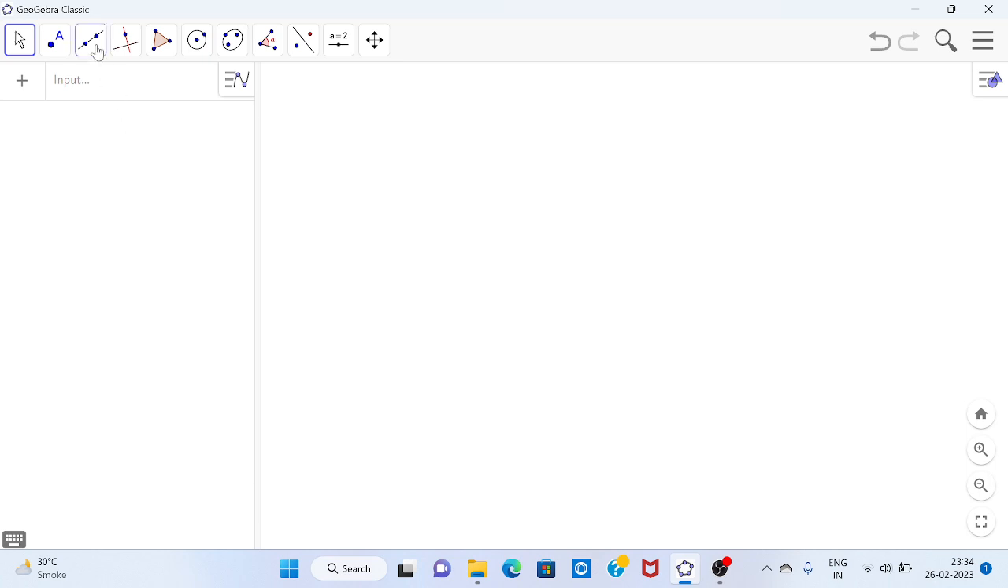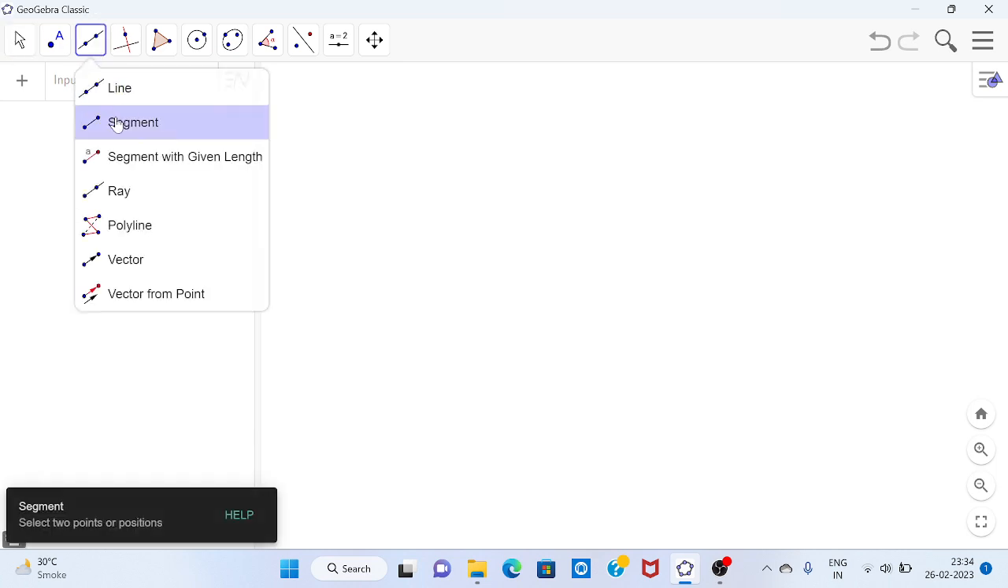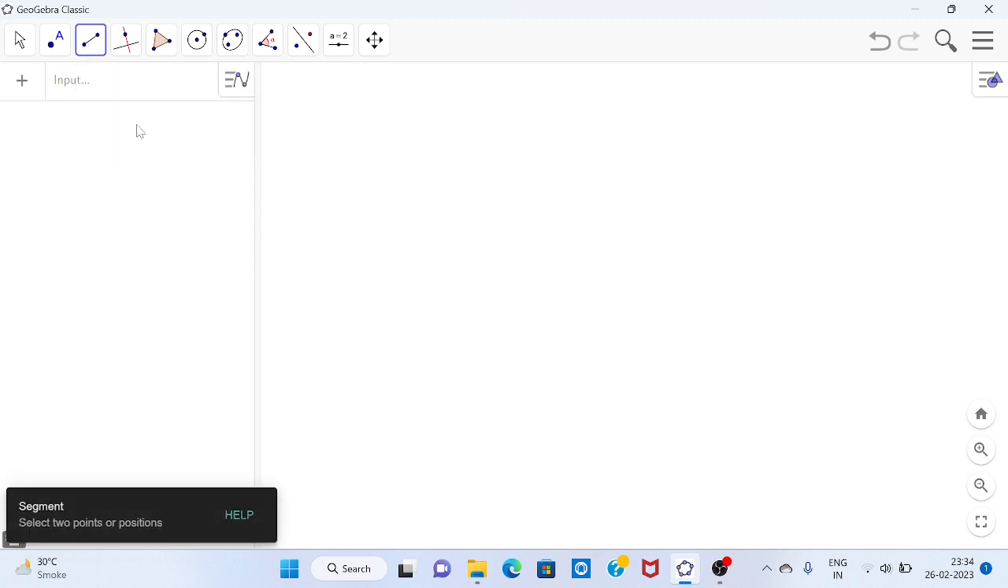we will first of all draw a segment. For the segment, we will go to our line tool. This is our toolbar. From this, the third tool, if you see, is our line tool. From this line tool, there are various options. We will click on segment. Now the segment tool is activated.